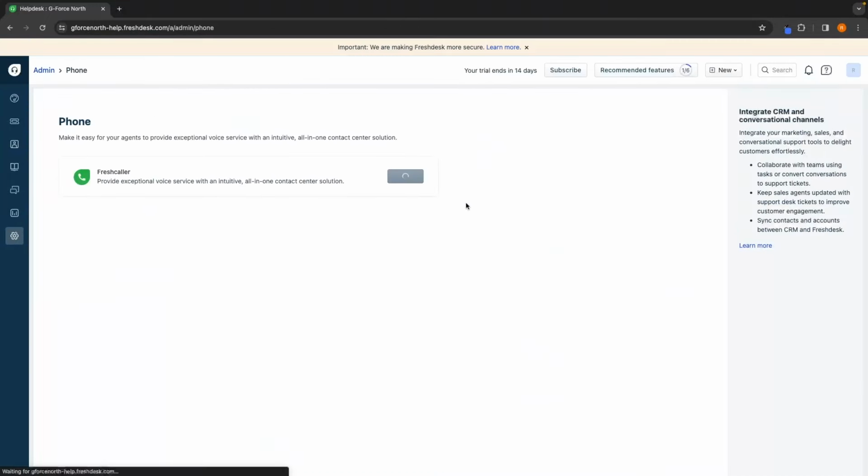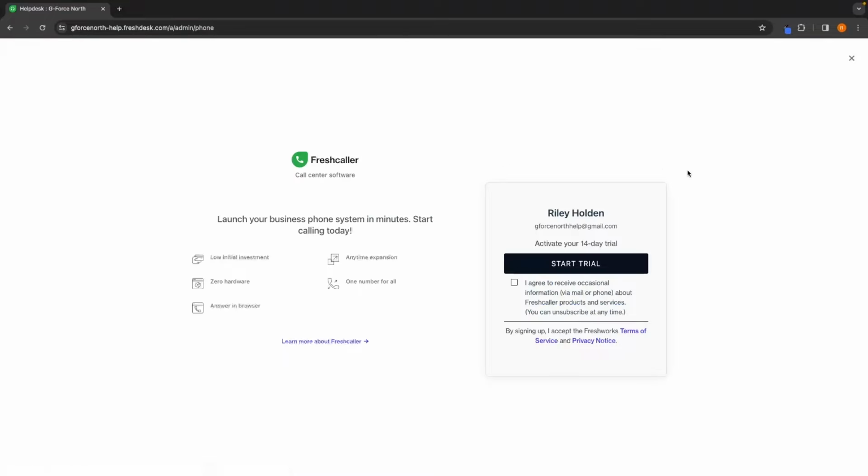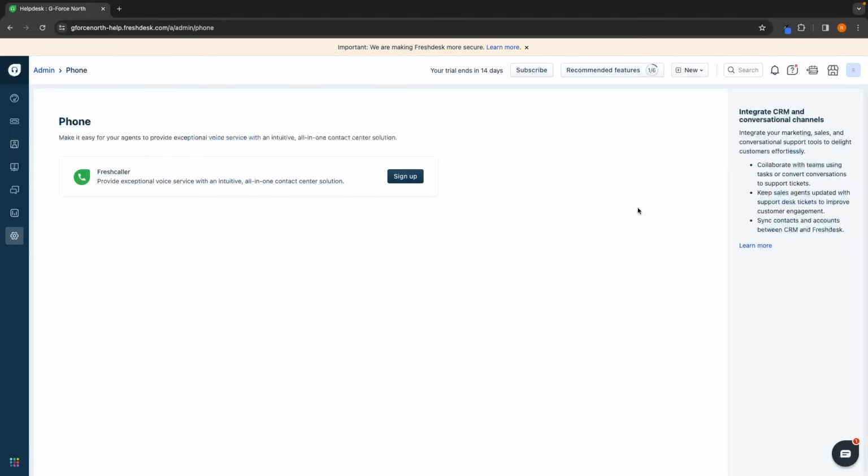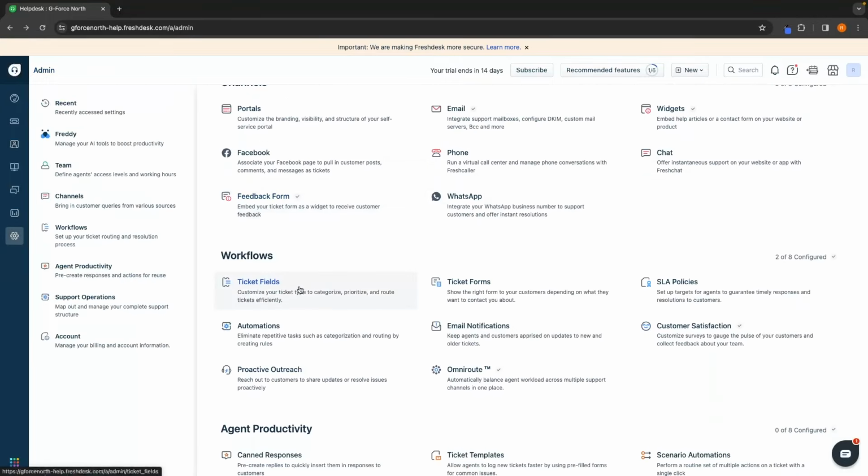We then also have phone. So if you want to go into a virtual call center, you can go with Freshcaller and connect this up. I don't want to go super deep into this, so I apologize if this is something that you are looking for. I just personally don't have any experience with Freshcaller. It's not something that I have ever used, so I'm not comfortable giving advice and telling you how to use this.